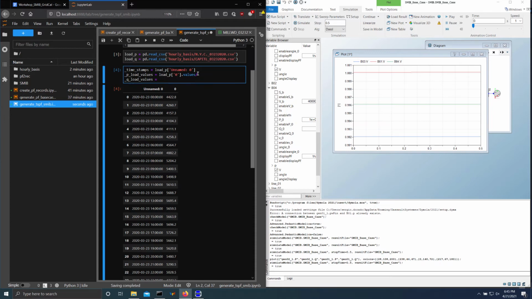So the main idea here is that we don't want to increase the load that much, but we would like to follow the profile. To follow the profile, we will multiply the base case PowerFlow consumption by a number between 0 and 1. And the easiest way to do it is to divide these values by the maximum of that array. So let's copy and paste the same for Q.